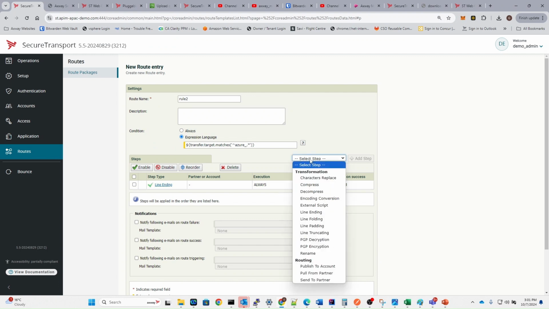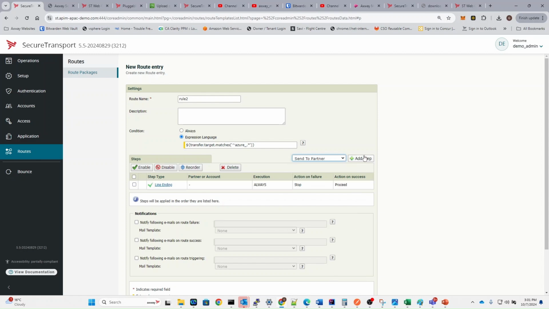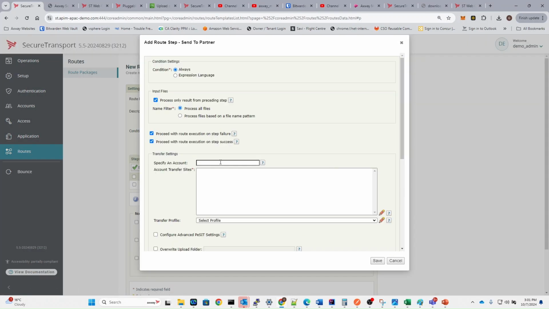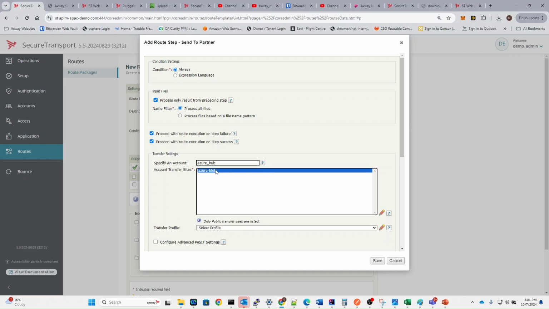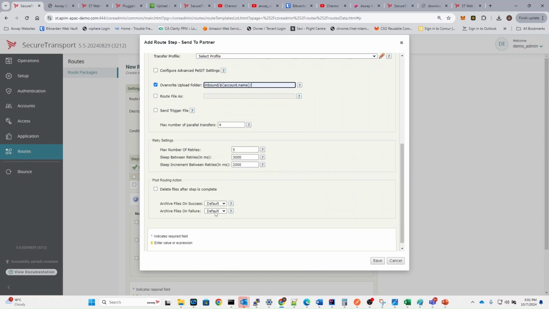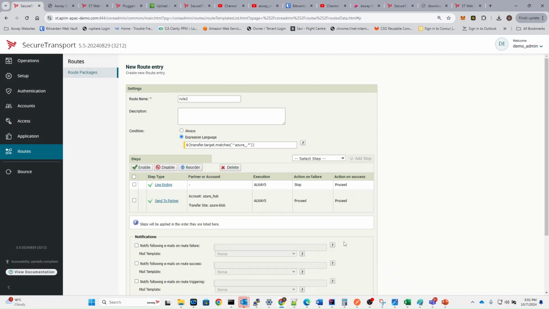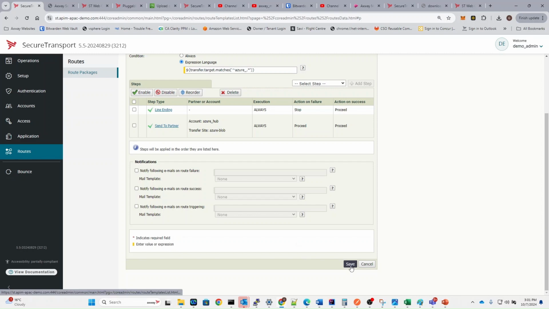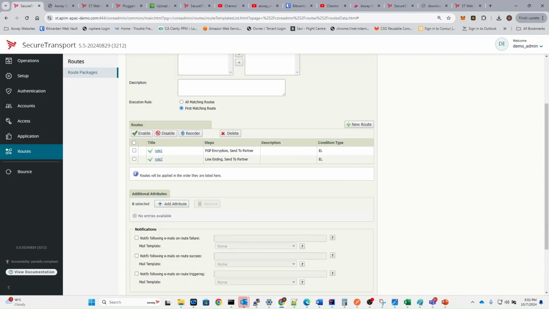Hit save. And now, after that happens, I want to then send it to a partner. So again, this is going to be using another account's transfer site. That's your hub. There's your blob site, and I'm going to use that same expression to overwrite the target folder. So inbound and then account name. And again, leaving everything else as default. So that should give us our second rule finished. I'll save that and we'll complete the third now.